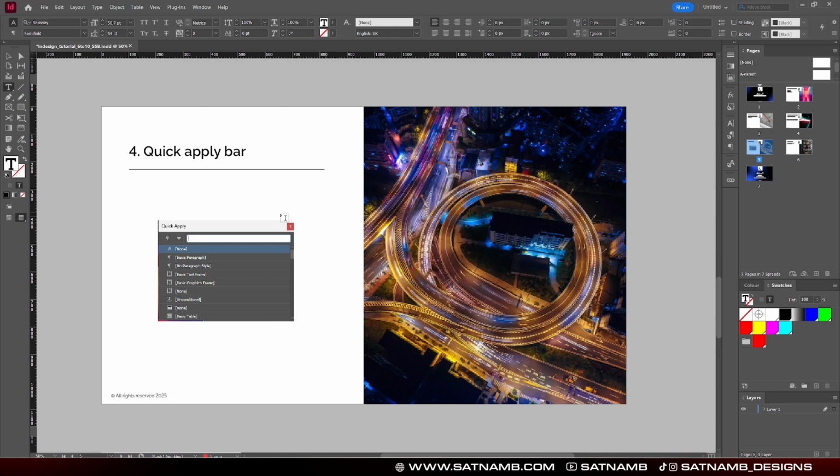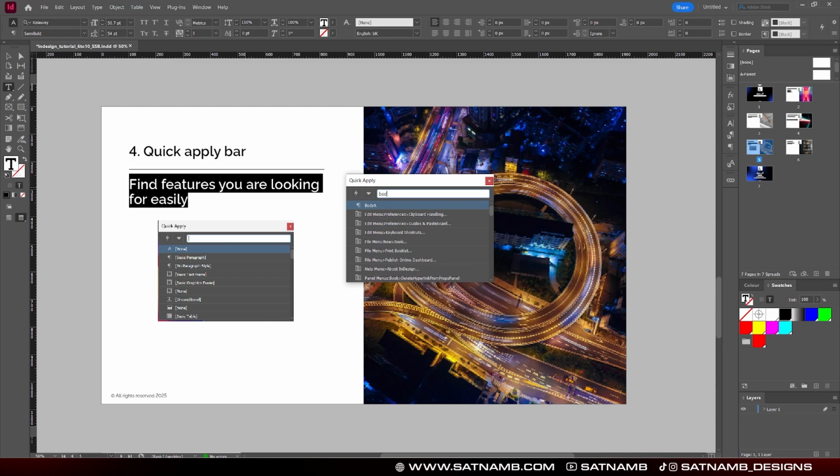One speedy hack I do recommend is using the quick apply to apply paragraph styles. This can be a really efficient way of applying a new style based on its name.